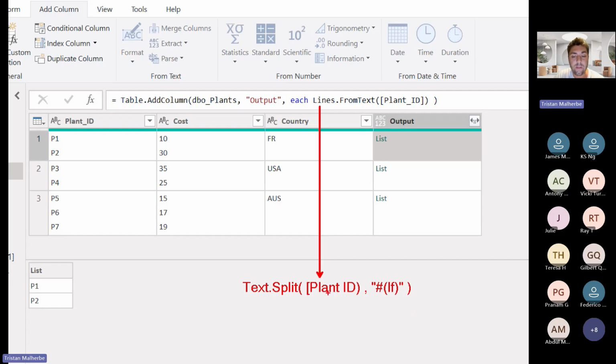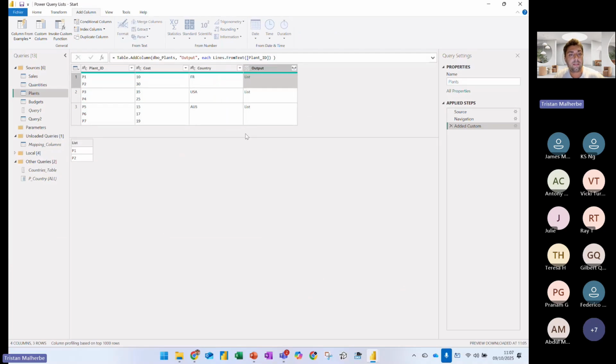But the reason why I wanted to show you Text.Split is that it's more general, more generic. You might not always have this separator. This only works if you have line breaks as the separator, which is my case here. I'm lucky. But you might have other situations where you do not have this separator. You have, I don't know, a comma or whatever. So Text.Split, yes. So now I have this.